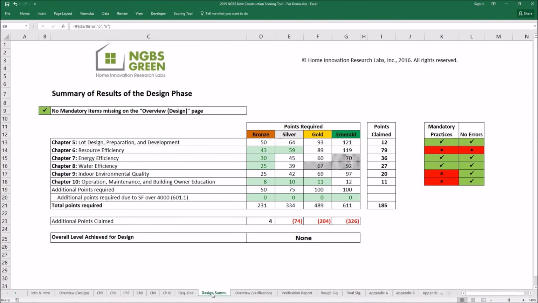The next tab is the Design Summary tab, which shows the points and status of each chapter. If you do not have any errors in the headers of the individual chapter design sheets, you will not see any errors here. But if you overlooked one or two, this sheet will function as a reminder that you should go back and resolve some errors. The tool is now ready to be handed off to your verifier.